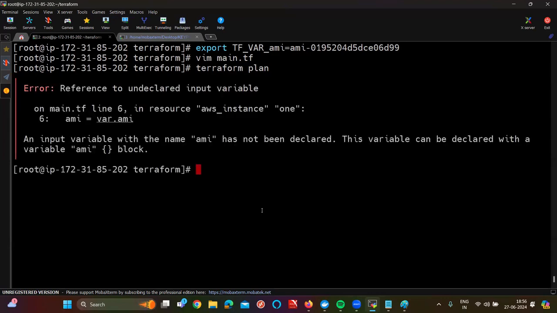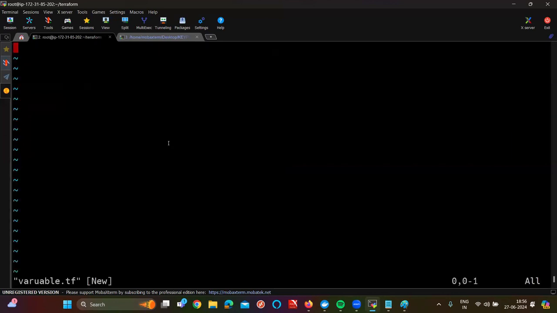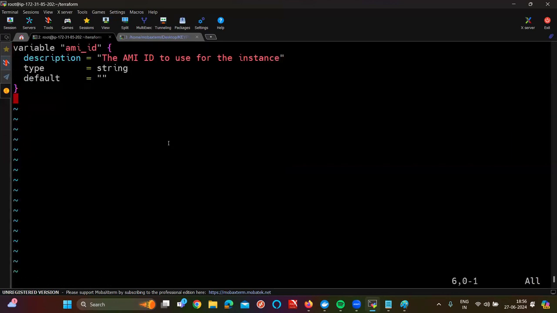It's not working. Okay. Why? Because it is not declared on any of the blocks. So definitely need to go for variable.tf. Or without going to variable.tf file also, you can define inside the main block. That's it. So it is my variable block.